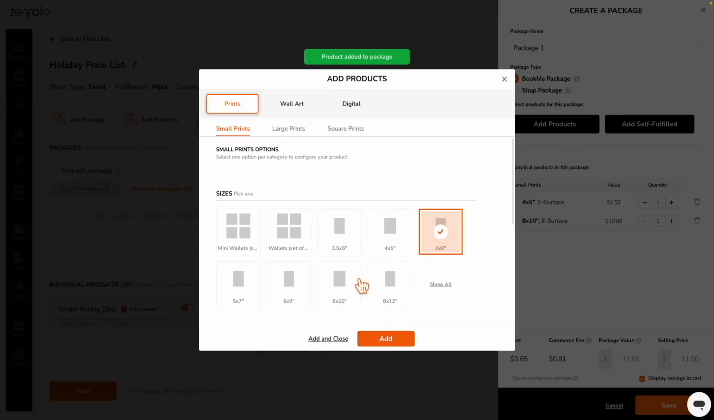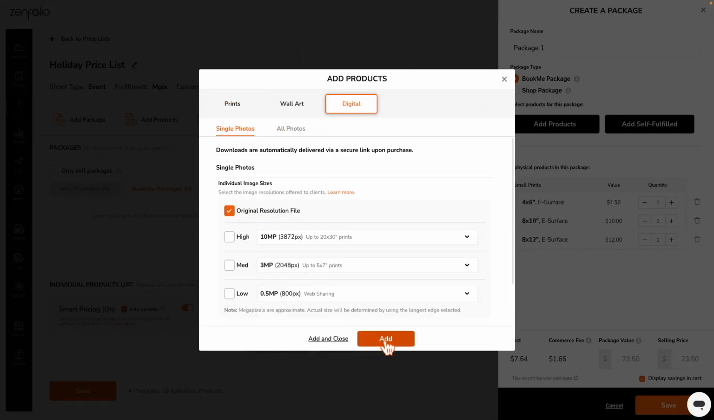First, you'll need to select the type of product that you'd like to add, and then you'll want to choose the specific sizes of the product and the paper type if applicable. You can also choose additional options here if they're available for the product selected. Click Add once you've chosen your options. If you'd like to add different sizes of the same product to your package, you can click Add between each product to add them all to the package individually.